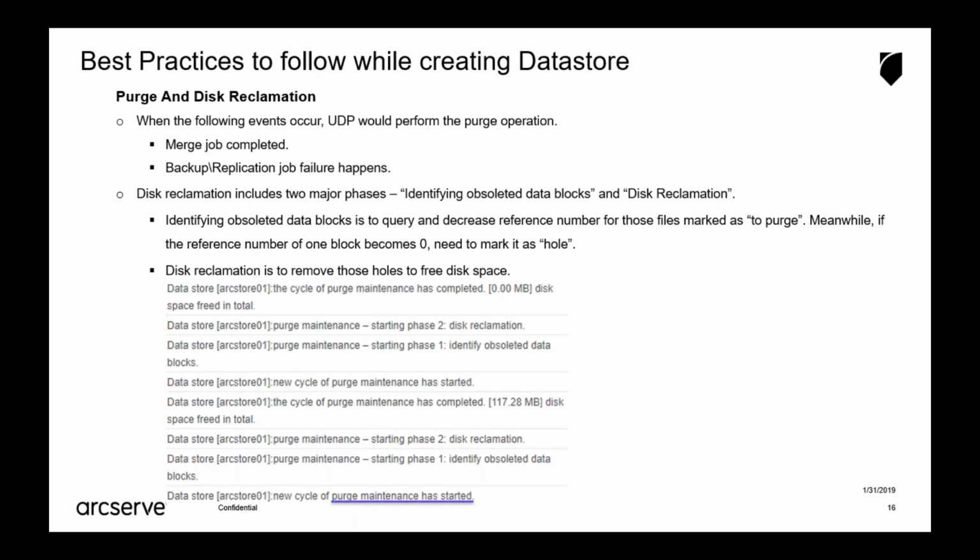The below screen will be updated in the UDP console activity logs. Like the purge maintenance has started, the phase 1 is identifying obsolete blocks, phase 2 disk reclamation, and then it is going to clear those disk space. These events are reported in the UDP console activity logs.